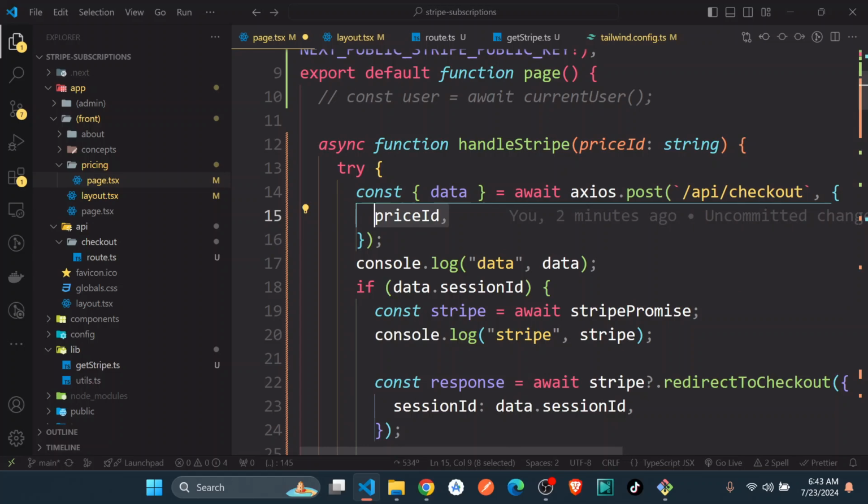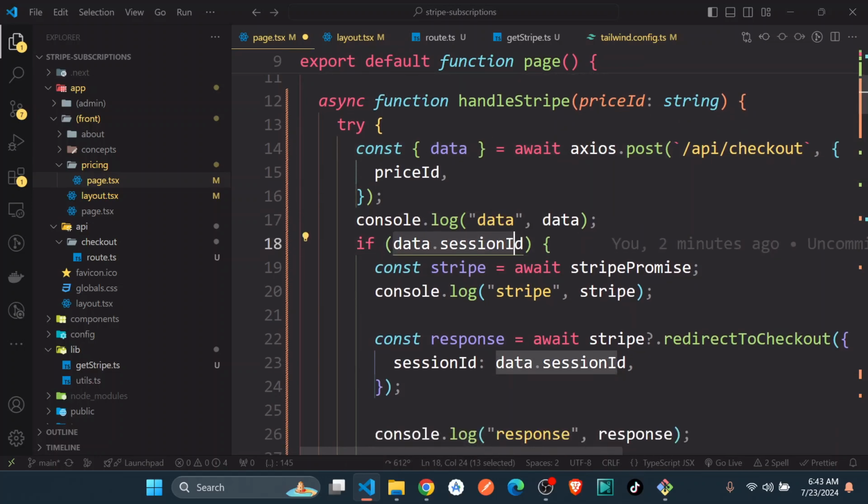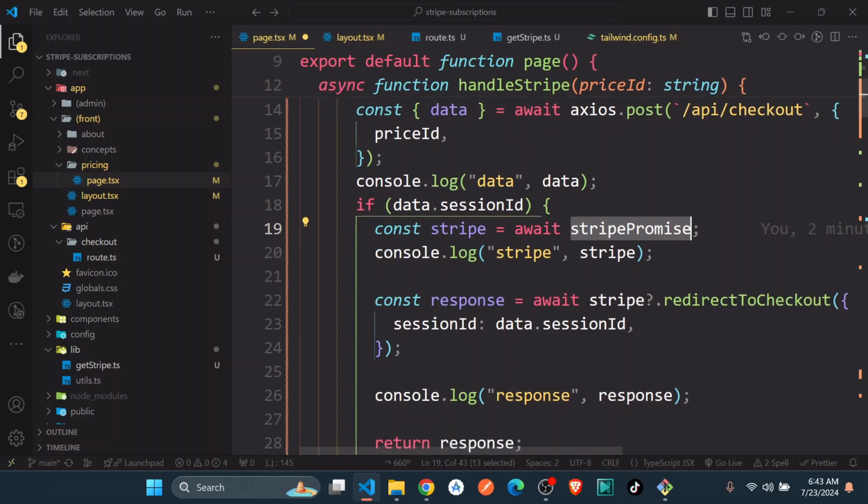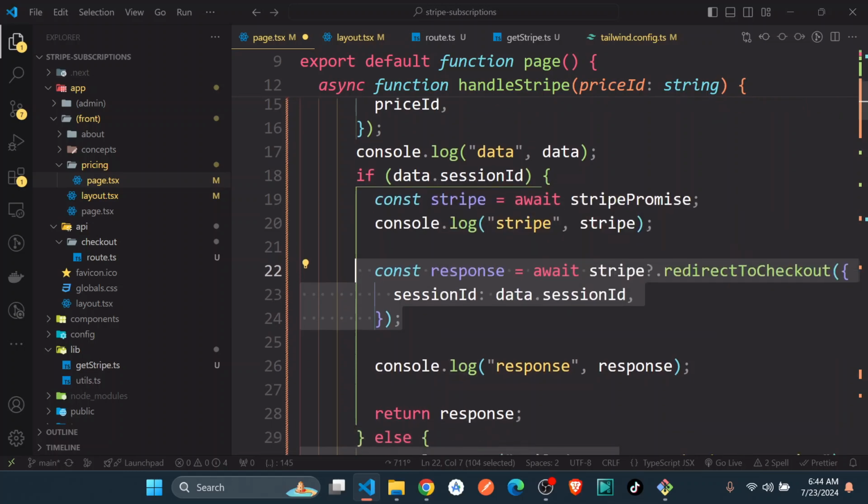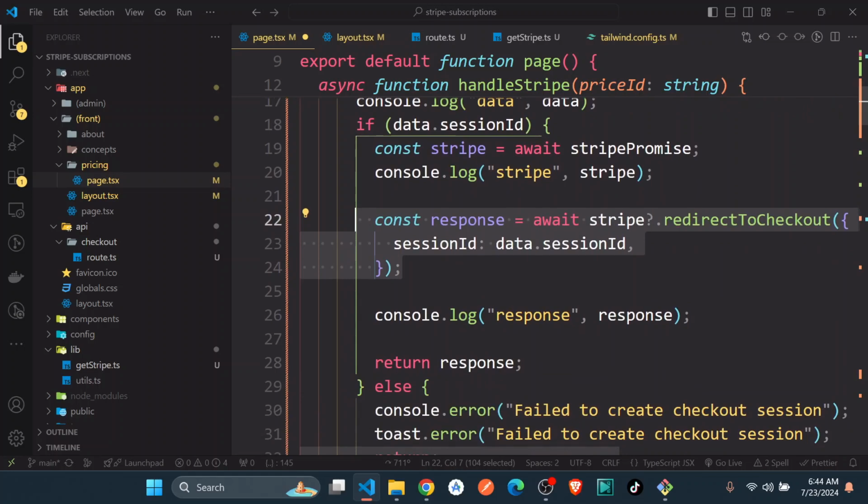And the only thing we want, of course, is the session, as you can see from the data. We want the session ID, and from there we can create this await Stripe promise, and when the Stripe promise gives you Stripe here, then we can redirect to the checkout. This is how we redirect to checkout, as simple as this. It will do everything automatically.